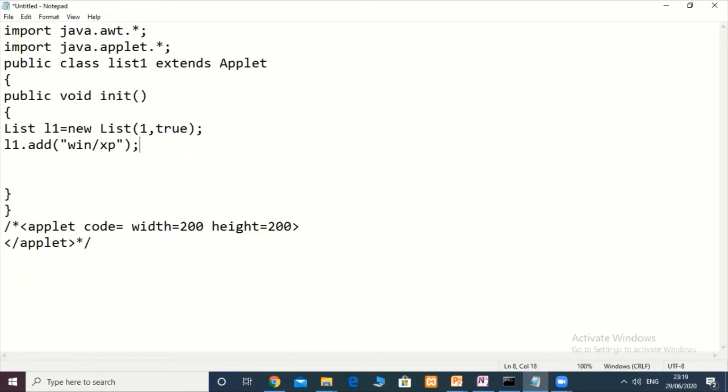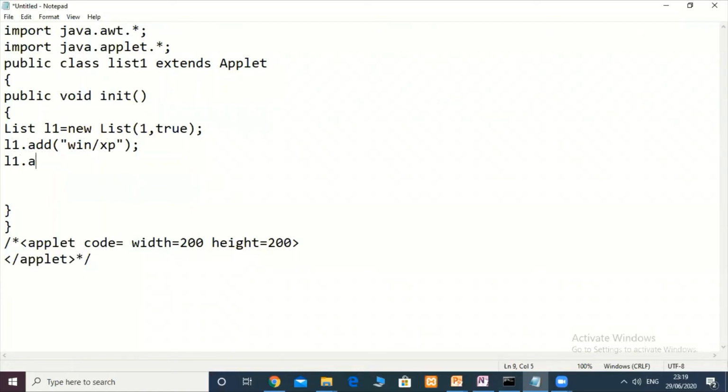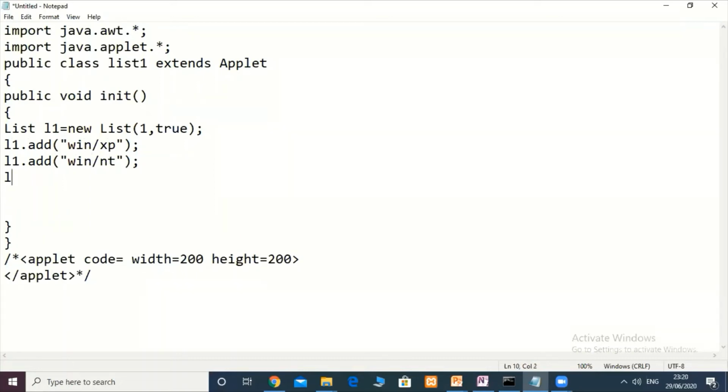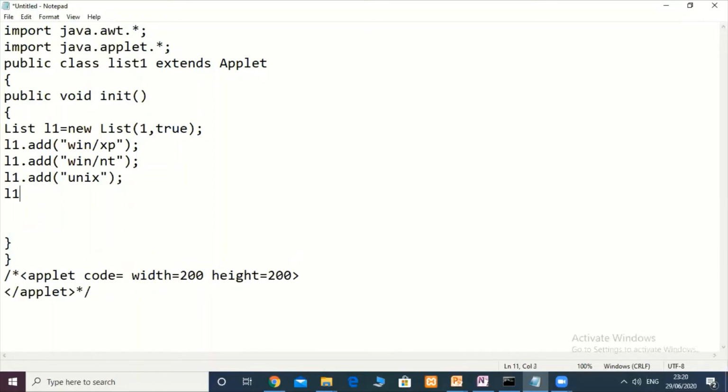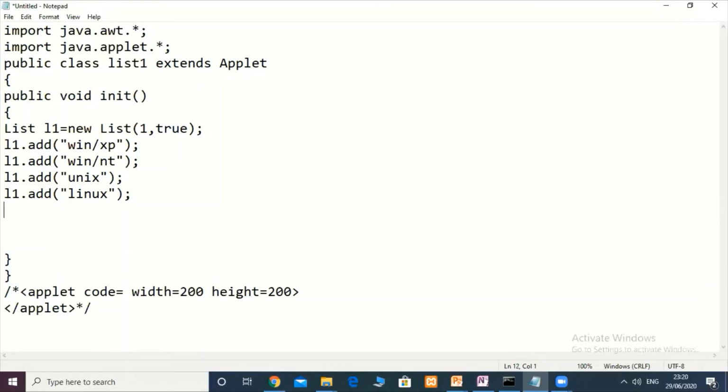Then again L1.add("Windows NT"). I'm adding operating systems here. Then again L1.add("Unix"). Then L1.add("Linux"), Linux operating system. Then finally add(L1).